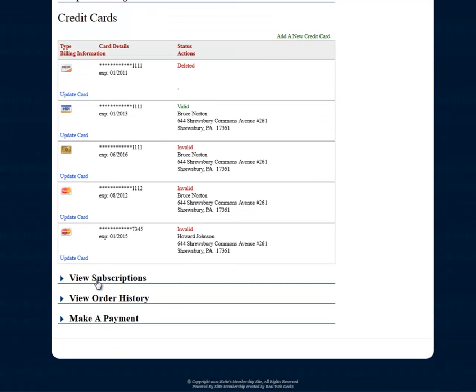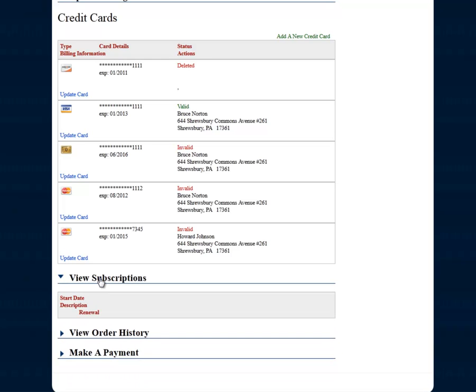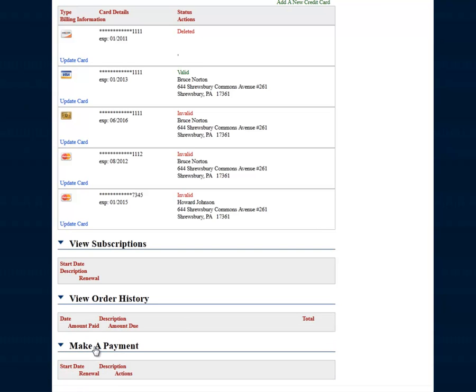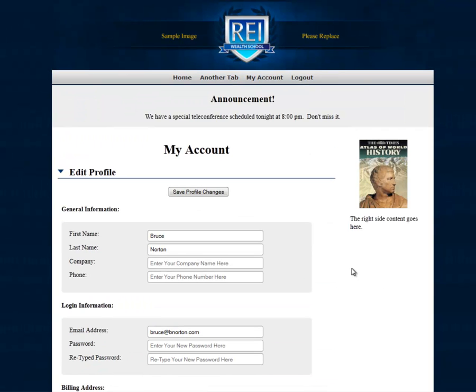In addition to updating your billing information, you can also see your subscriptions if you have them set up to see them. You can also view the order history, and you can make a payment. And you're going to see these in a little bit more detail a little bit later on. So for right now, we're going to go ahead and log out.